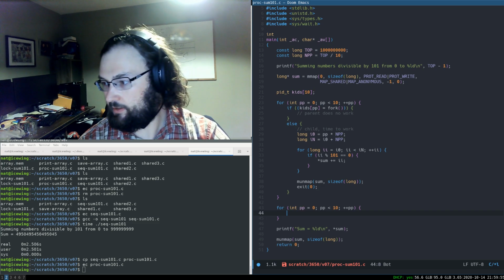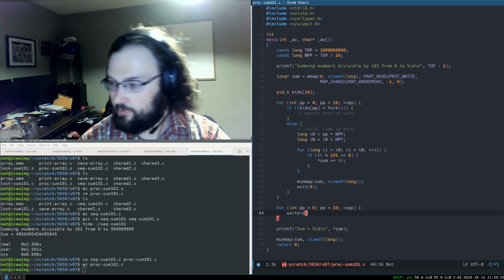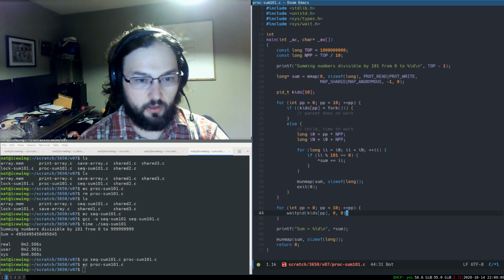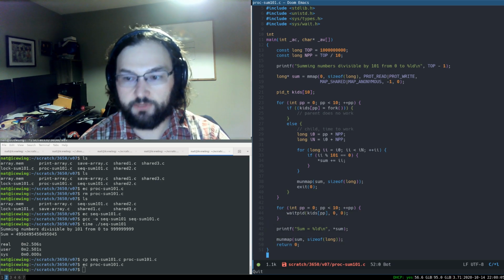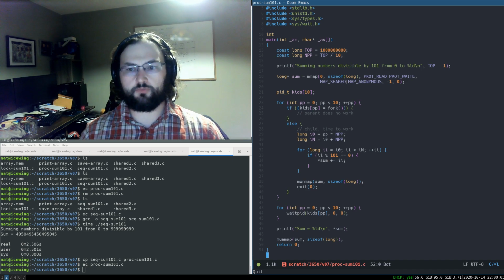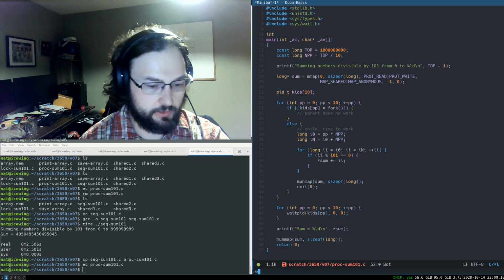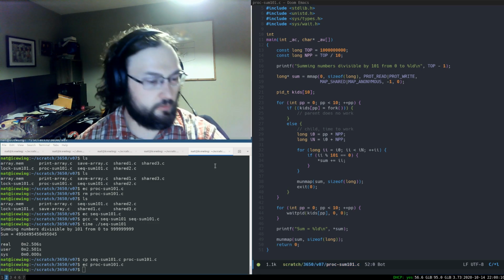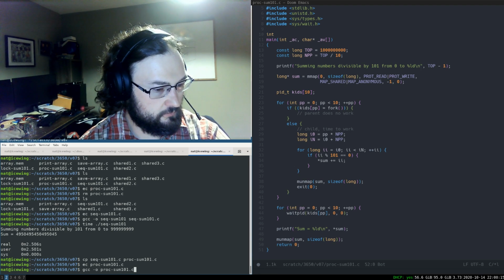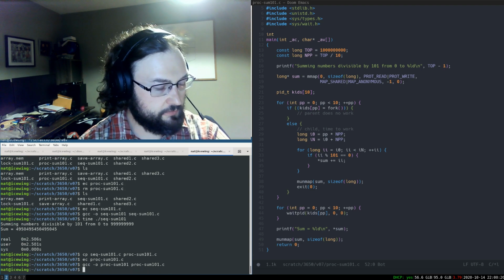So we're going to say wait. And there's our multi-process program that should be able to do the same work as the sequential program, just we should be able to do it a little bit quicker because multiple processes can run on multiple processor cores. So we'll compile that. It compiles with no problem.